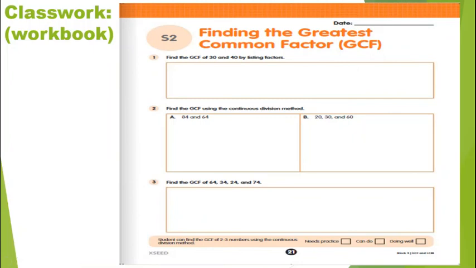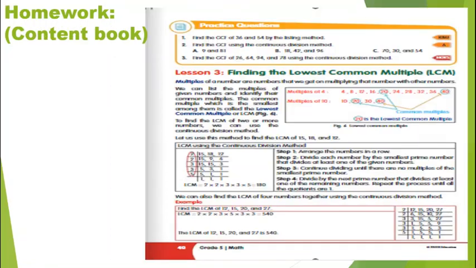Now that you know how to find the greatest common factor using the continuous method, you can now open your workbook to page 21 and answer Sheet Work number 2, finding the greatest common factor or GCF. Then do not forget to do your content book as homework in page 40. Practice questions 1, 2, 3.